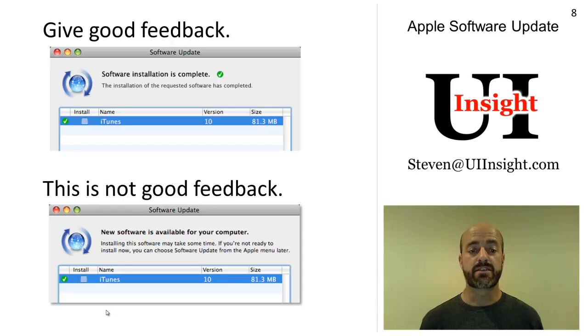What Apple has done with this dialog is not giving very good feedback. It's very confusing, actually, to say new software is available for your computer. So consider the user, consider what they need to hear at each step in the process, and when something's done, tell them it's done. And I'm done.